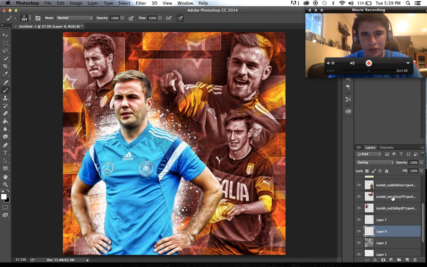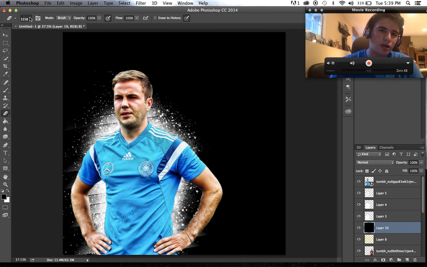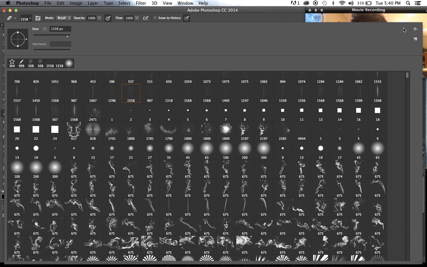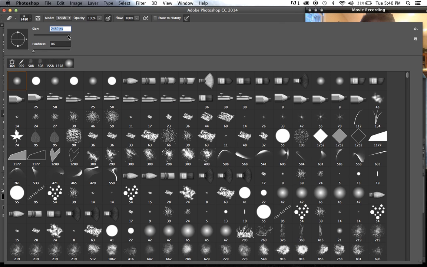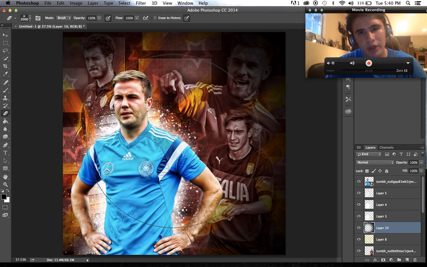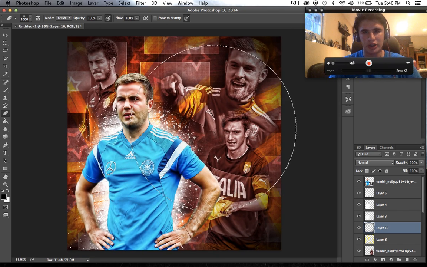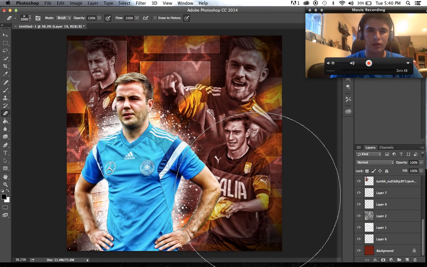Just got one more step left to do. Alright, so we're going to go over everything except for everything over the yellow lines that we put in. And as we do in a lot of my edits, we're going to cover it all in black. Go to a nice soft brush, and let's go 2000 pixels because that's the size of our image. And use that eraser tool. Just click away quite a bit. You want to make sure that definitely all the players are popping enough to your liking.